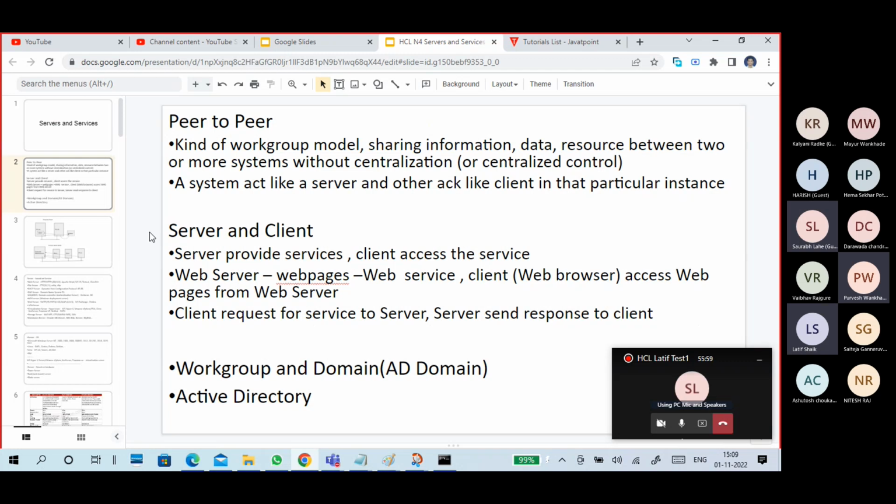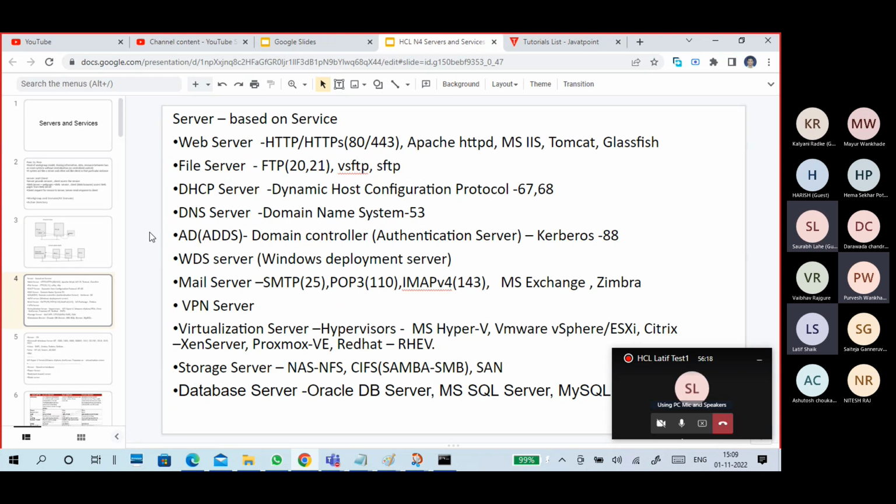How the server understands a client request, or how the client asks a request to the server, purely depends upon the protocols in use. There are also workgroup and domain concepts, but here I want to tell you about different types of servers, based on what service they provide: web servers, file servers, DHCP servers, DNS servers, database servers, storage servers, virtualization servers, mail servers, deployment servers. These are some of the servers. Each server follows certain protocols to provide a service, and a client uses those protocols to access the service.